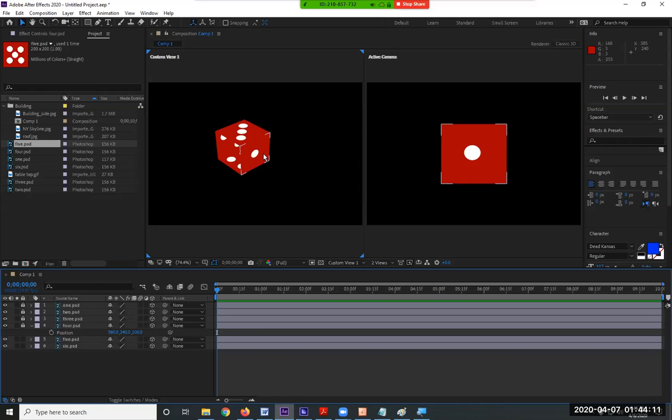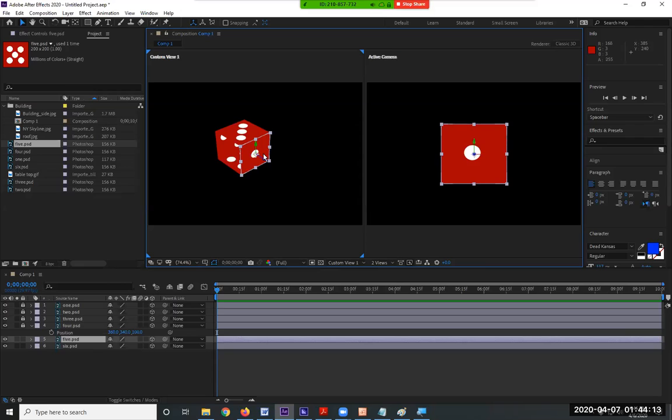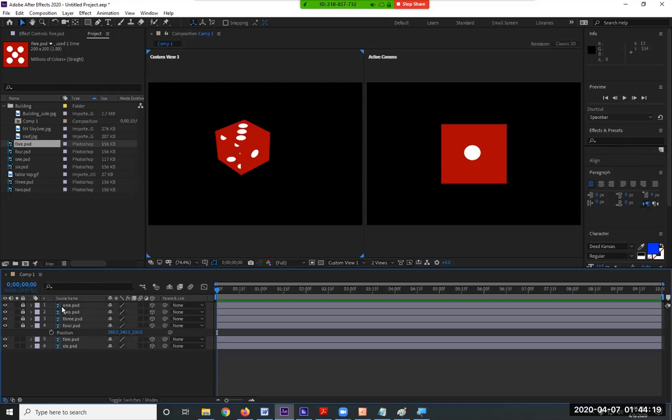Now, I should point out, where are sides 5 and 6? Well, they're actually exactly on side number 1. Okay, remember, these things can collide with each other and exist in the exact same location. Hence, why one is hiding 5 and 6. If I were to unlock them, that's 5 hiding underneath in the exact same spot as number 1.